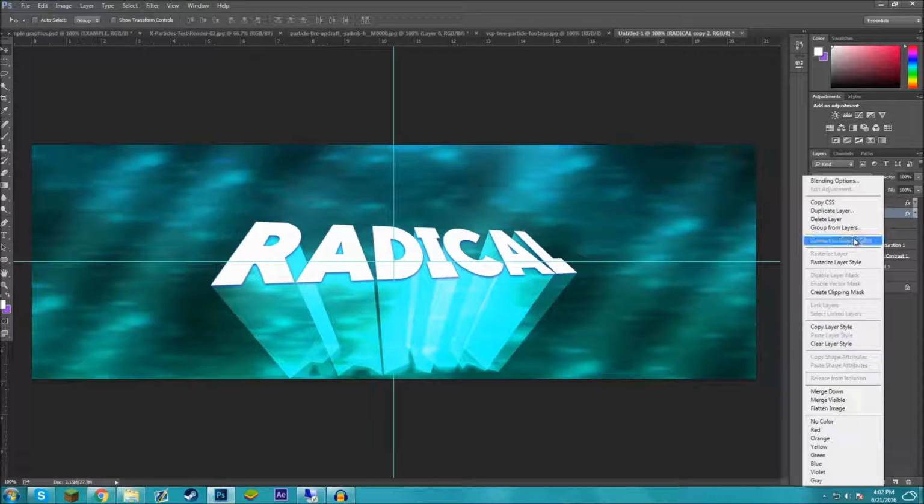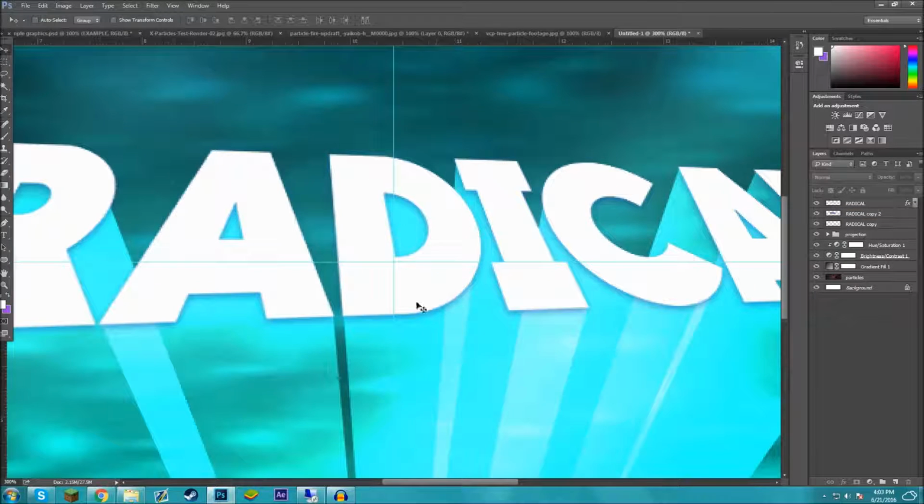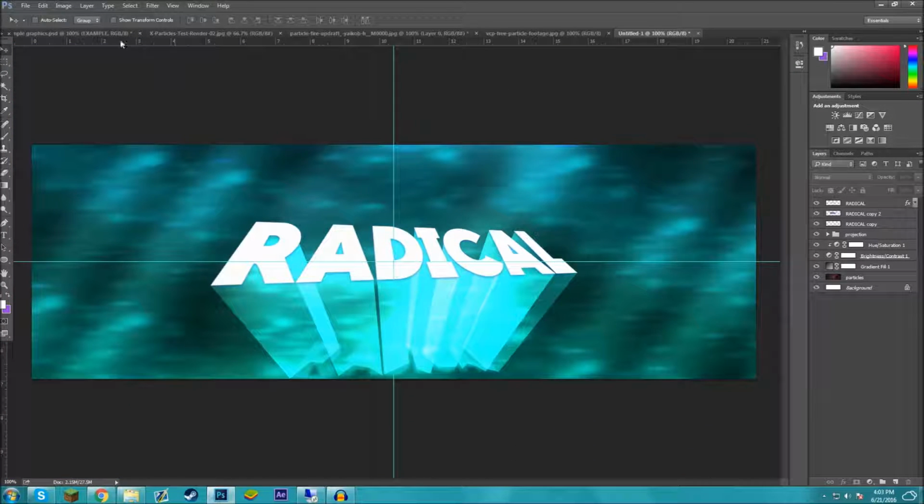Actually there's no fill, wait, convert to layer. So basically I'm just letting it lower the fill. You could just copy that bit. There we go, so it's sort of like a little shadow underneath. That is a bit better than the drop shadow.